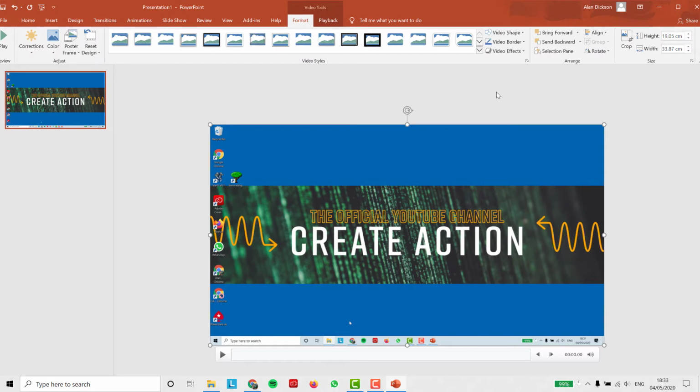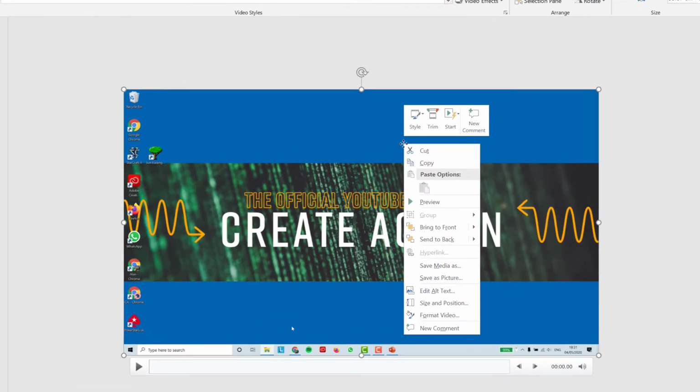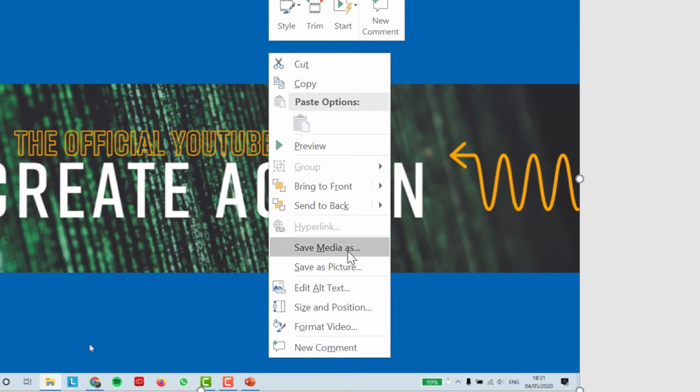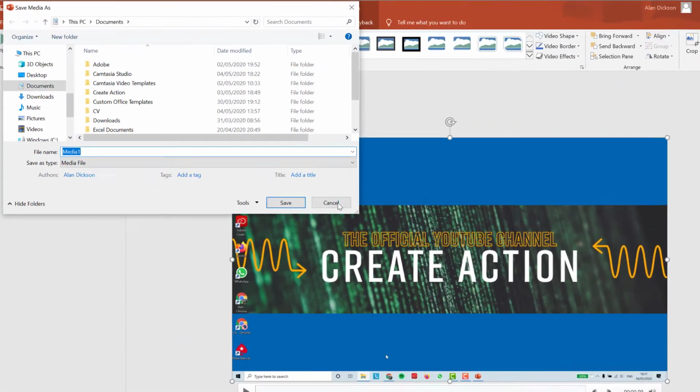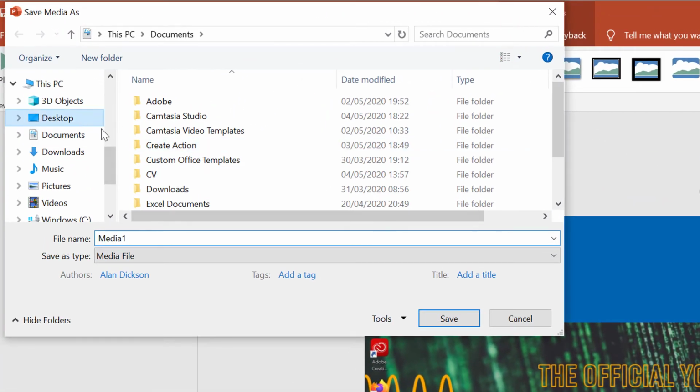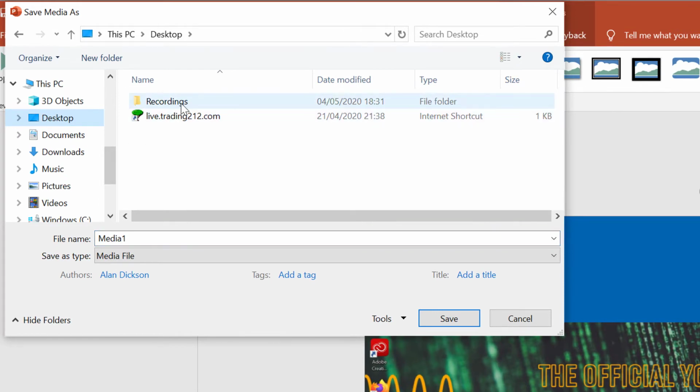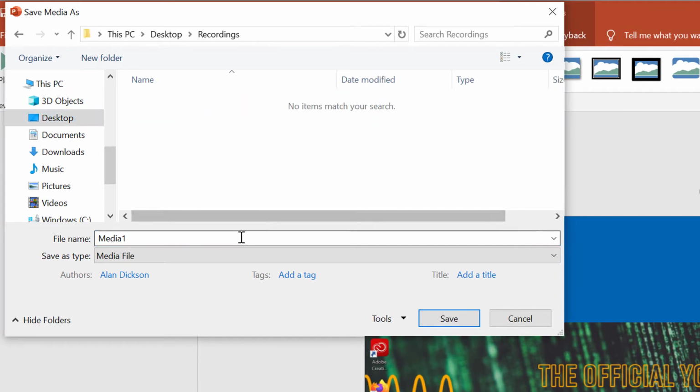To actually get the video out of PowerPoint, there's a couple of different things I can do. Firstly, I can right click on it. I can go to Save Media As. I need to choose a location for it. So I'm going to go to my desktop. And I'm going to go to recordings. So this is the folder I just created, but you can save it anywhere that you wanted. So I've called it PowerPoint video, and it's going to save it as a media file type.